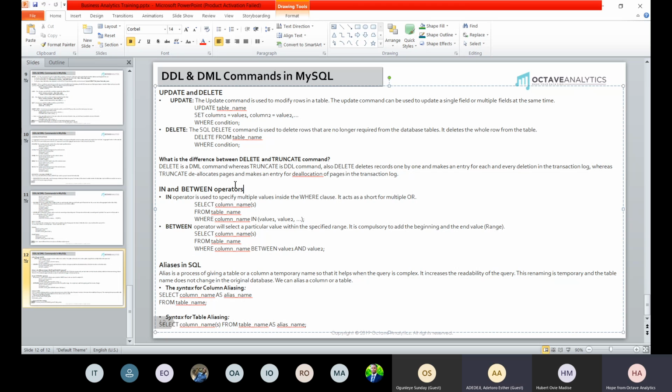Then we have the IN and BETWEEN operators. The IN operator is used to specify multiple values inside the WHERE clause, and it is short for multiple ORs. So you can say SELECT full_name FROM training_table WHERE age IN. Instead of saying where age equals this, or age equals this, or age equals this, you can just say WHERE age IN, open a bracket, and list the ages you want to check, separated by commas.